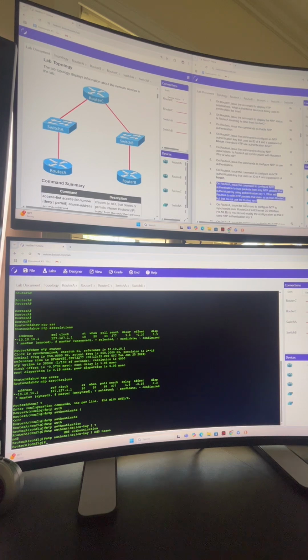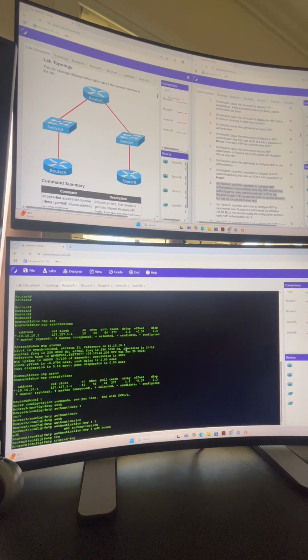Now, on number 8, it says on router A, issue the command to configure NTP authentication to trust packets from only NTP devices that authenticate by using authentication key 1. What will router A do with NTP packets that claim to be from router C but do not use the trusted key? Well, if we configure a trusted key on router A, if it receives a NTP packet that claims to be from router C but does not use the trusted key, it will drop those packets, okay? So let's configure a trusted key on router A. Let's do an NTP trusted key of 1.